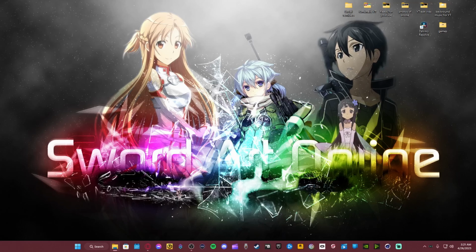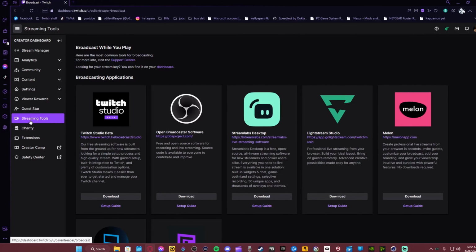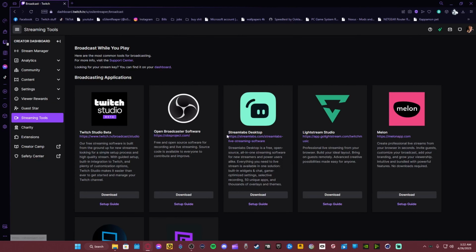Now the first thing you would want to do is go over to your Internet Explorer or your Opera GX. I use Opera GX because I just think it's a lot better. Then you would want to make a Twitch account. After you make a Twitch account, you would want to go over to your creator dashboard. Once you get to your creator dashboard, scroll down to streaming tools. After you get to streaming tools, you will find OBS and Streamlabs OBS right here, available for download, absolutely free.